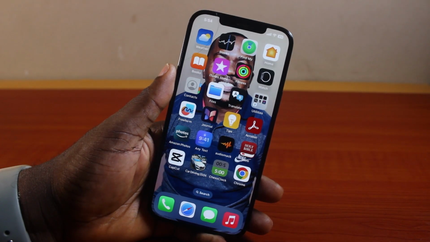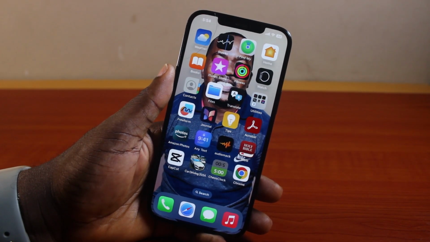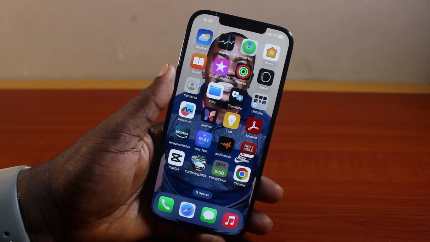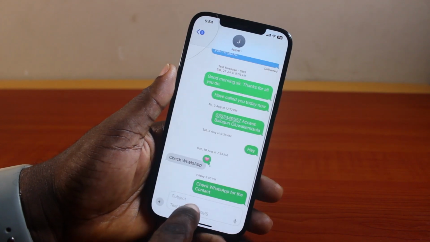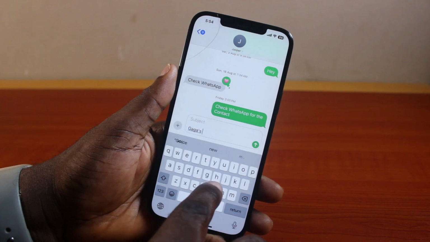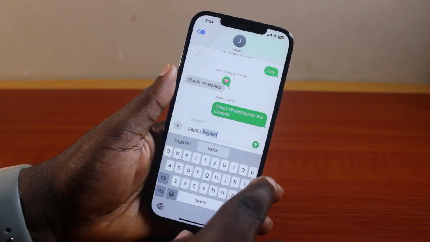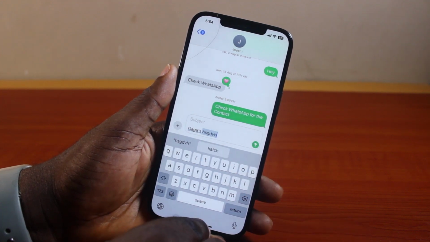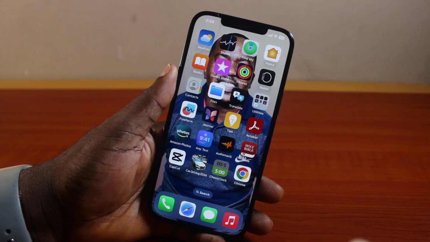How to turn on keyboard autocorrection on iPhone 12, iPhone 12 mini, iPhone 12 Pro, and iPhone 12 Pro Max. If you are typing and you want your keyboard to automatically correct whatever you type, just like this, so as to make it easy for you to type, then this video is going to walk you through how you can easily turn on this feature on your iPhone 12.